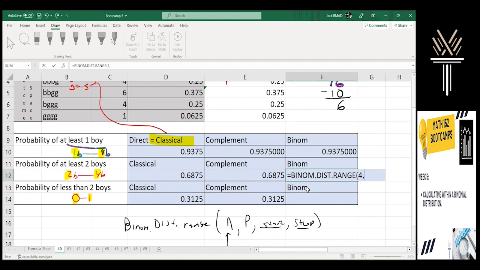So 4 trials, 0.5 probability, 2 to 4, right? At least 2 boys. So start at 2, go to 4. And boom, same answer. Lastly, binom.dist.range, 4 trials, probability of success is 0.5, 0 and 1, because start at 0, stop at 1, that's less than 2. Hit enter, same answer.